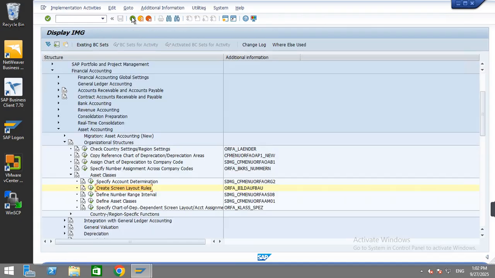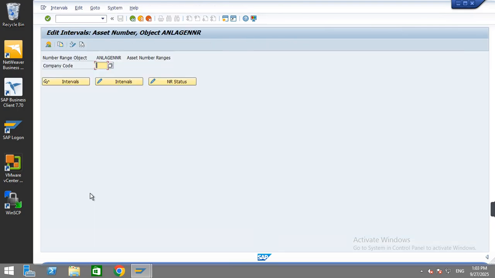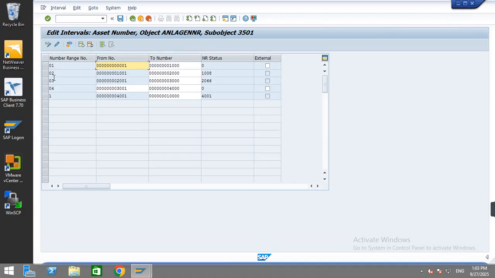So now the account determination has been done, screen layout done. Now the intervals, because every asset should have a number range, and that number range will be derived from this configuration. Define number range interval. Click on number range interval. You will get a screen like this. First you have to enter your company code 01 to create the intervals. See, 1 2 3 4 has already been created because I am taking another class. I have created 4 assets, so I cannot give 1 2 3 4, I can give 5. So let's insert the line, make it 05.